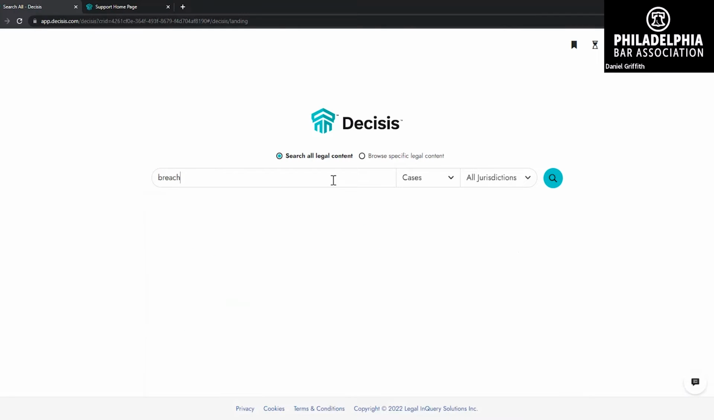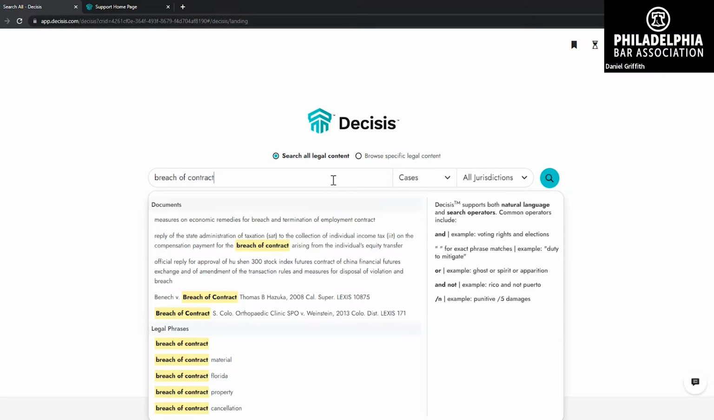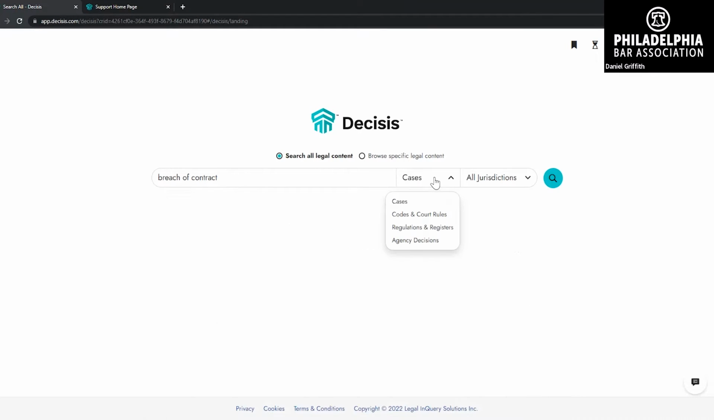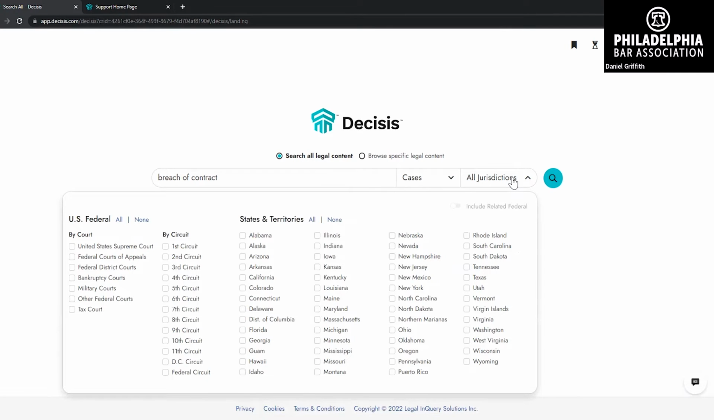So I'm going to continue my natural language search here by just typing in breach of contract. Next to the search bar, you'll see a few different drop-down arrows. One, you can search directly into cases, codes and court rules, regulations and registers, or agency decisions. And secondly, you can designate a specific jurisdiction in a pre-search filter. So I'm going to go ahead and select Pennsylvania and include that related federal content, and then run the search.